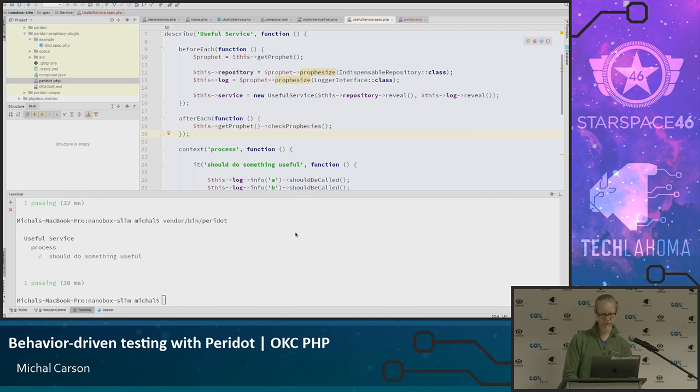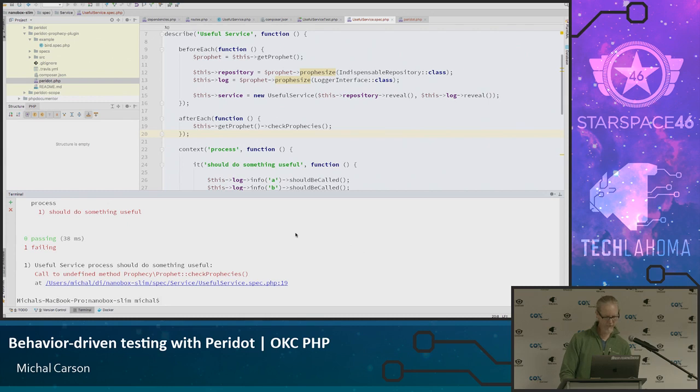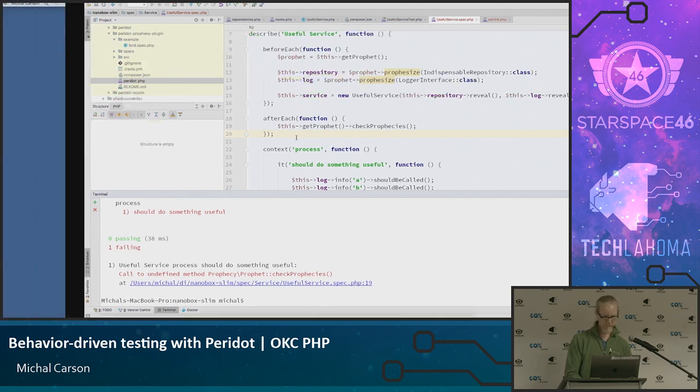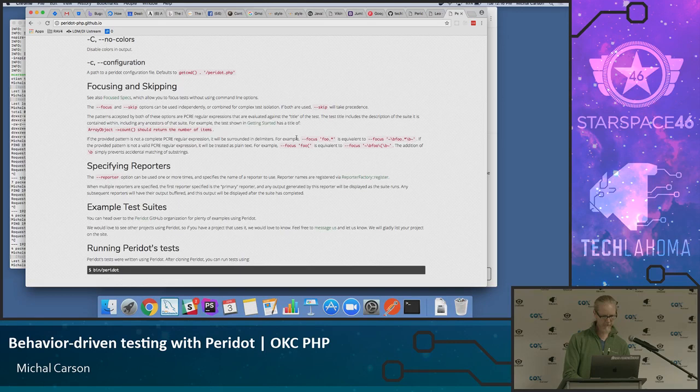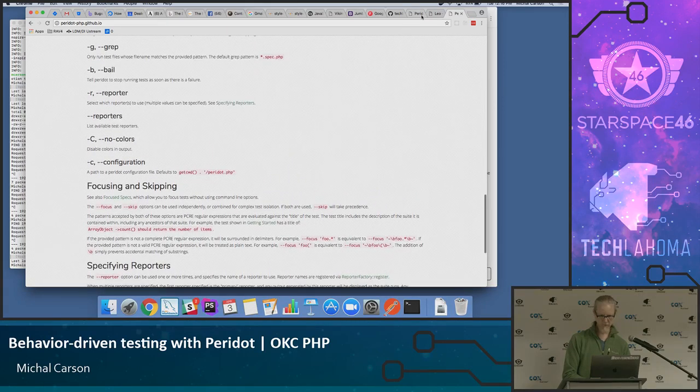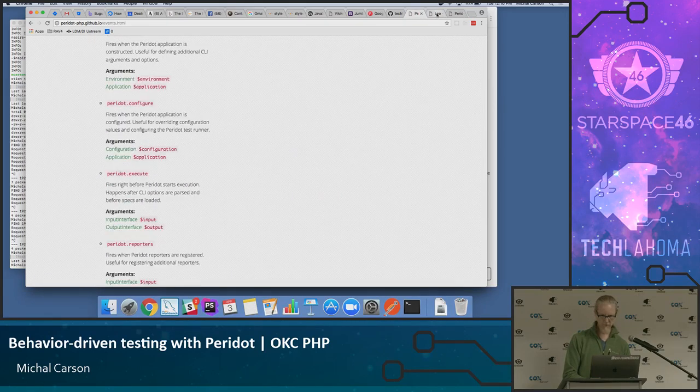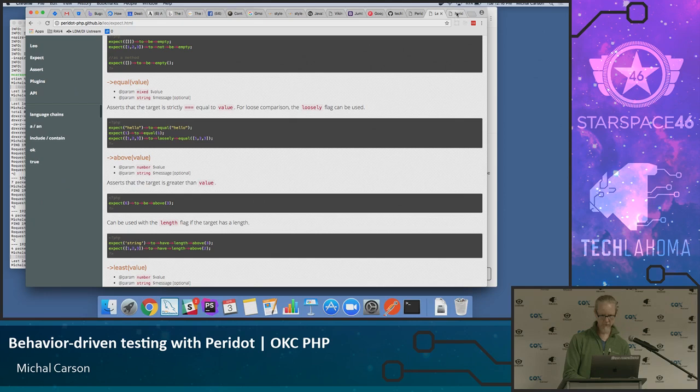Prophecies, if I can spell prophecies correctly. We'll see. It'll throw an error if I type that wrong. Yeah, it doesn't like it. Call to undefined method. Let's see if I can find it real quick. You can see the Leo stuff there.